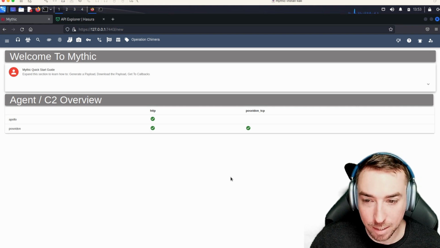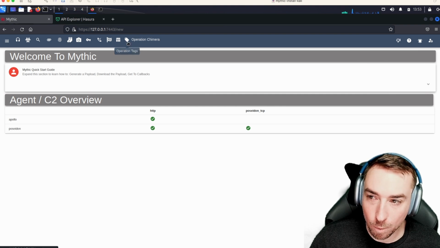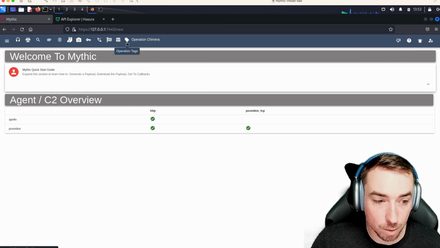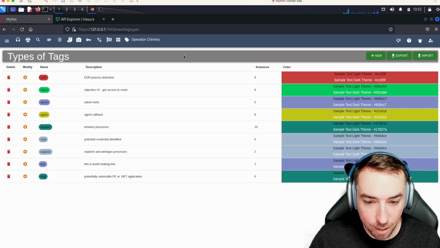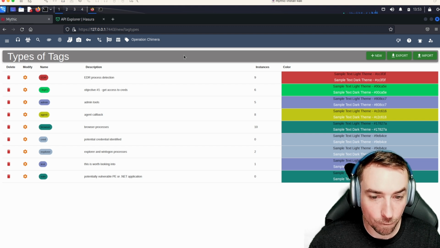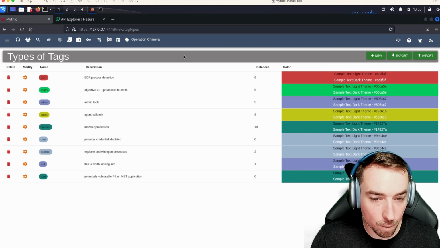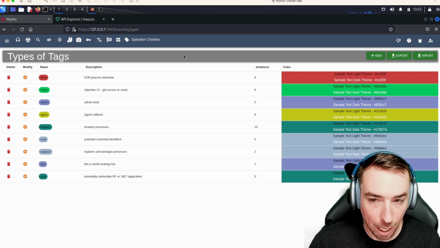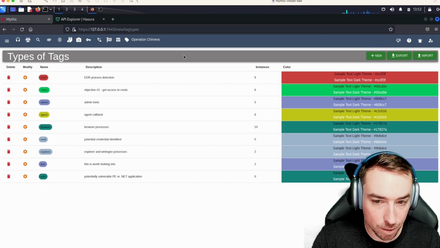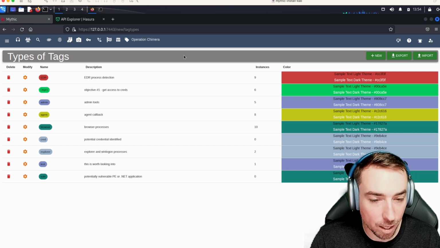Today we're going to be looking at tagging. Now, tagging is available up here in the Operation Tags button. Tags allow you to go through various aspects of Mythic and provide additional contextual information about what operators are looking at. Now, there are two pieces to this. There is the tag type and then the actual tag data.